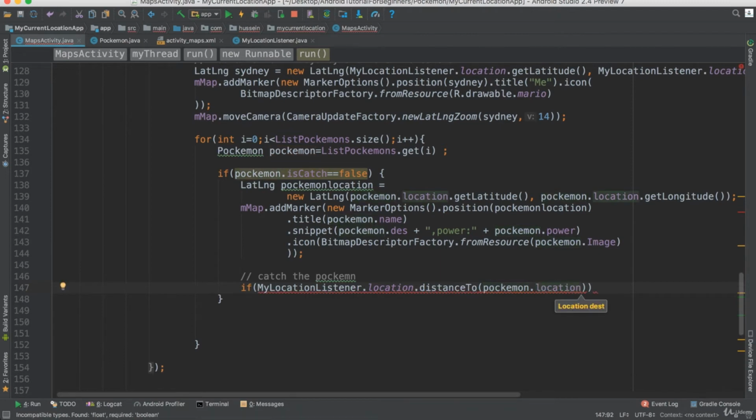If my distance from his location is less than 2 meters, or 1 meter, whatever, so less than 2 meters, that means I'm near it. That means I catch it. The 2 means 2 meters, because this distance is returned in meters. So if I'm less than 2 meters, that means I catch it. If I catch it, what will happen? Different things will happen.